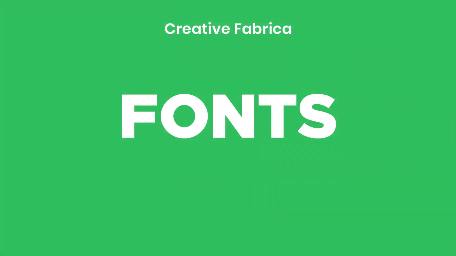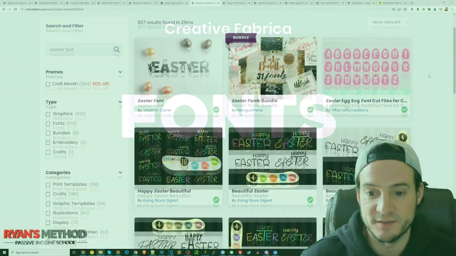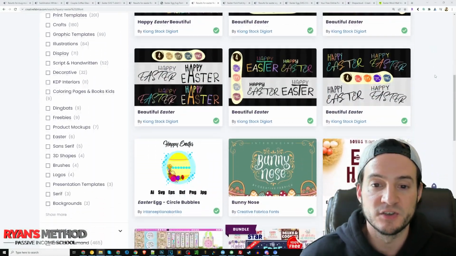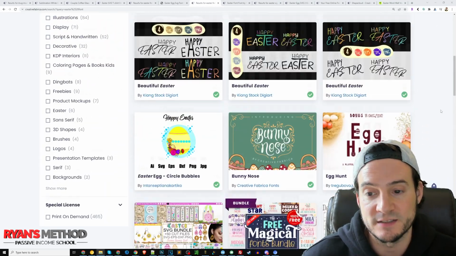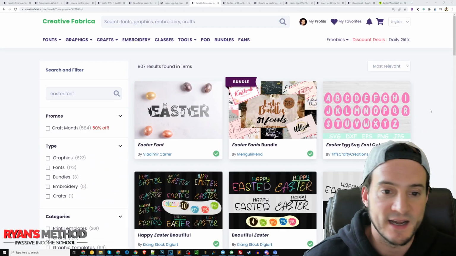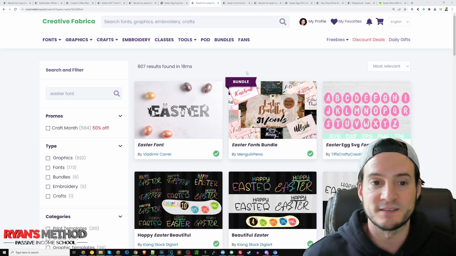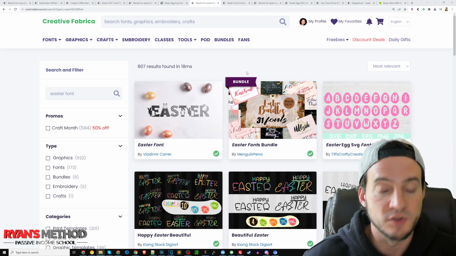Like, massive doesn't even do justice to how big the font library is. So I just searched for Easter font and there's a ton of options behind me of fonts that you may want to utilize. It also mixes in some pre-made designs and whatnot. But the fonts, I mean, it just goes on forever. So you can scroll literally for days.